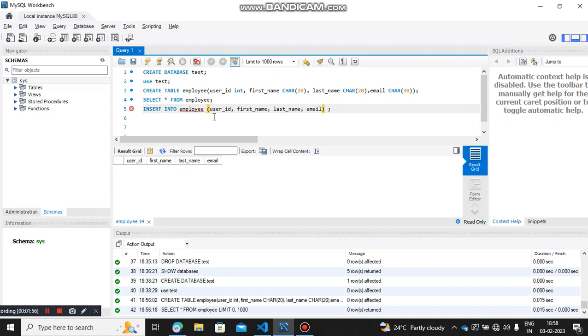So once you give the column names, then you need to mention what are all the different values which you want to insert into that table. Then just write values, after that open close braces, and inside this you need to write the values in single quotes. So for user ID, let it be 1, and after that for first name, let it be Akash, and after that comma, last name is Patil, and the email will be akash@gmail.com. So this is how you can write a query.